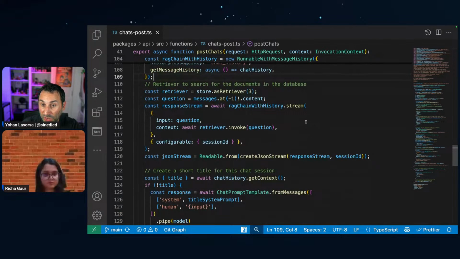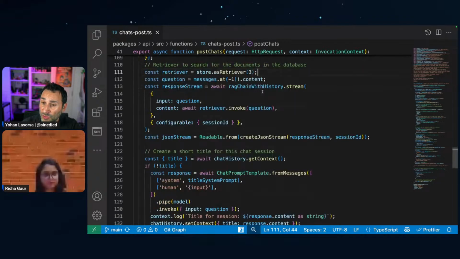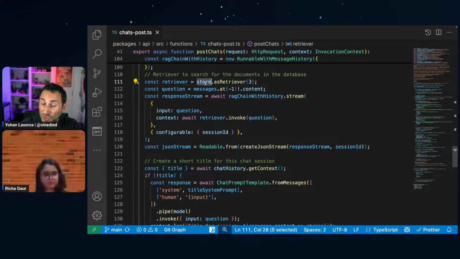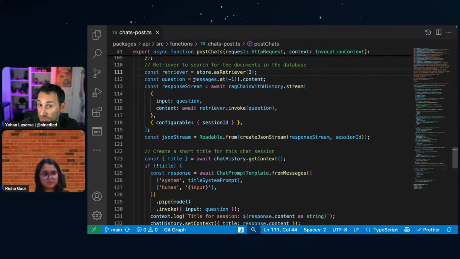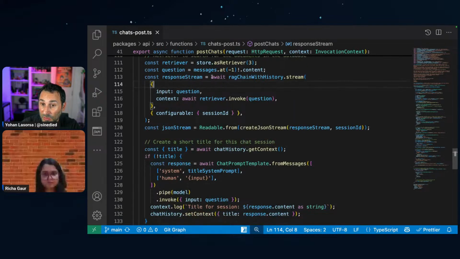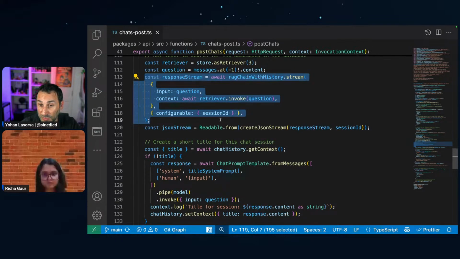And then we're doing the RAG process. First, we're transforming our vector store into what we call the retriever component. Basically, a component that will do a vector search and return the top 3 matching documents that we have in the database, matching the topic that's relevant to the question that was asked. We extract the question, which is the last message from the chat history. And then we build our response stream, basically the response that will be streamed word by word to the user.